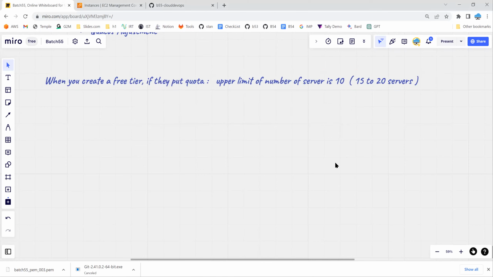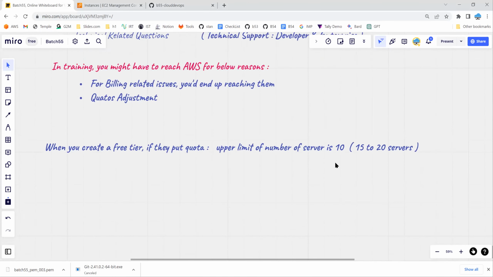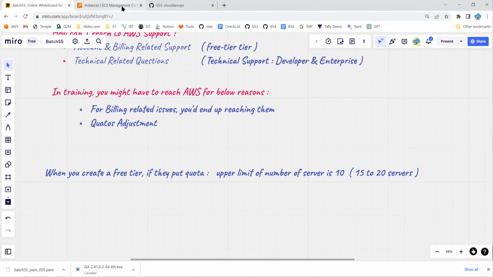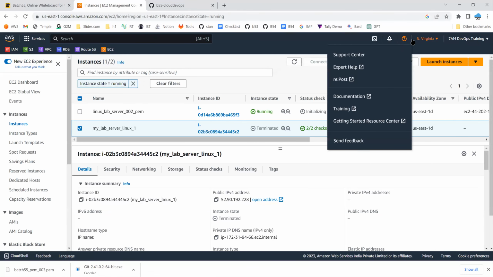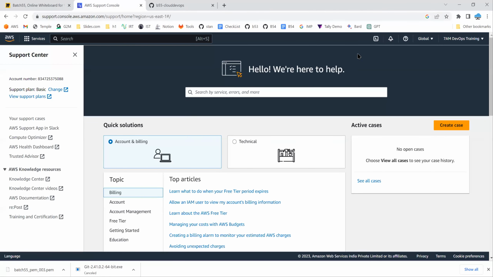Now, coming back to the story, how can you reach AWS? Let me show you that. If you sign in, on the top right corner, you have a question mark here. The moment you click the question mark, you can click the support center. Click on this.